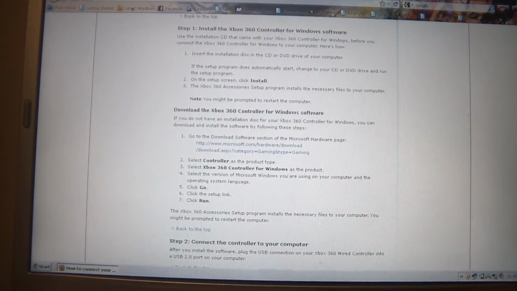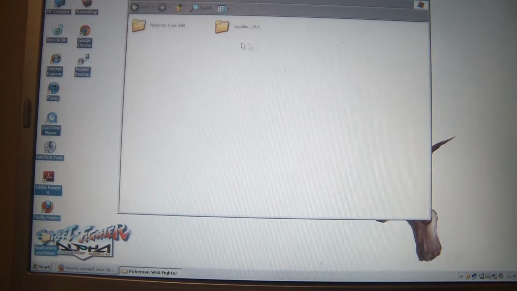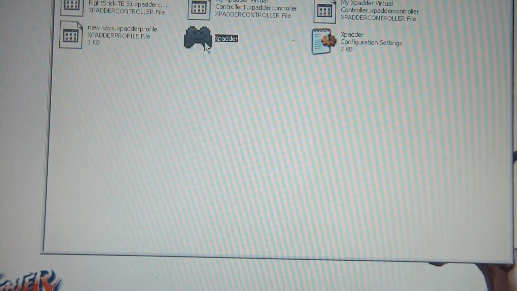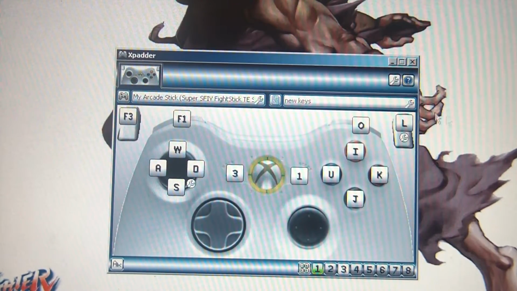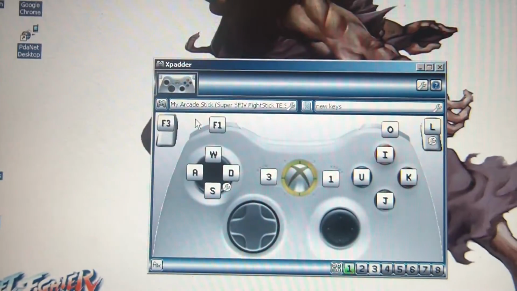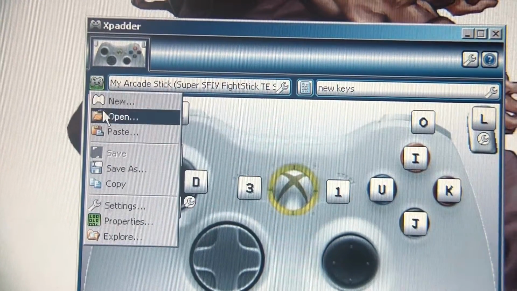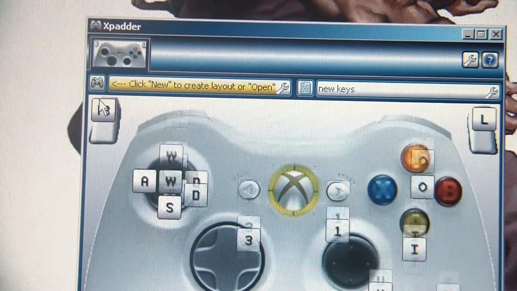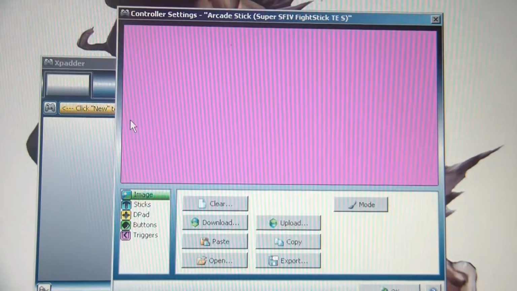you're going to then open XPadder, and let me get it open real quick. Okay. It has this happy face with this controller. Once you get it open, it's going to come up on this screen. For the first time that you do this, it's going to be white. So the thing that you need to do is go right here to where the controller is, and you need to hit new. And it's going to bring up this pink screen.